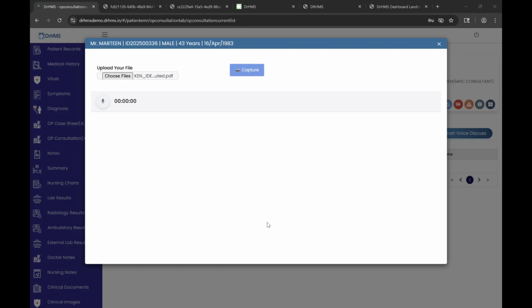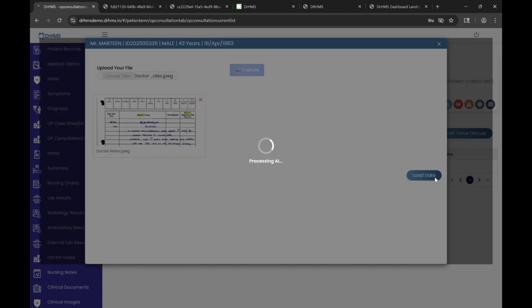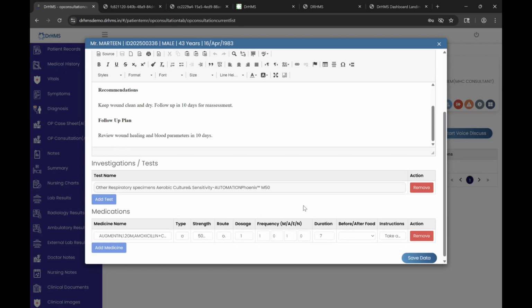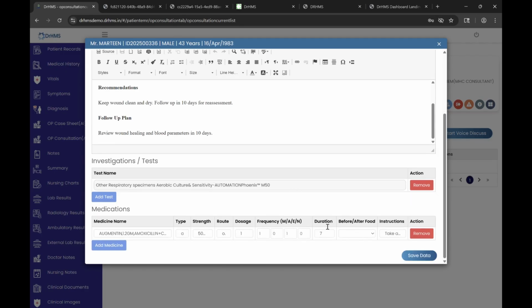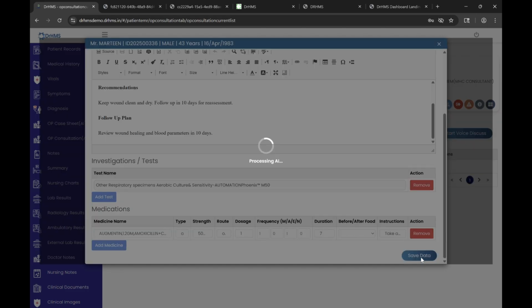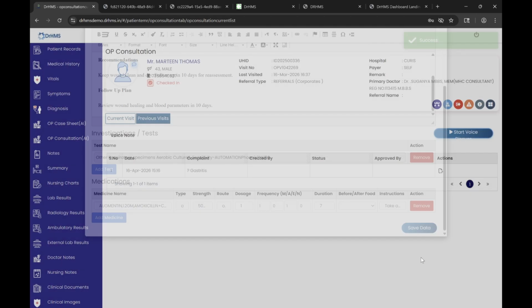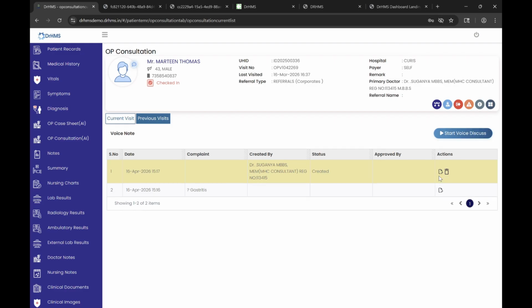Even you can upload all the previous case sheets and convert them to electronic records in the new HMS. So that is another possible way we can do it, so that everything will be in structured data. So you can see, I will just upload the manually written case sheet, and it automatically converts it into notes, and you can save the data into the system. So it will be structured data. You can see all the structured data.